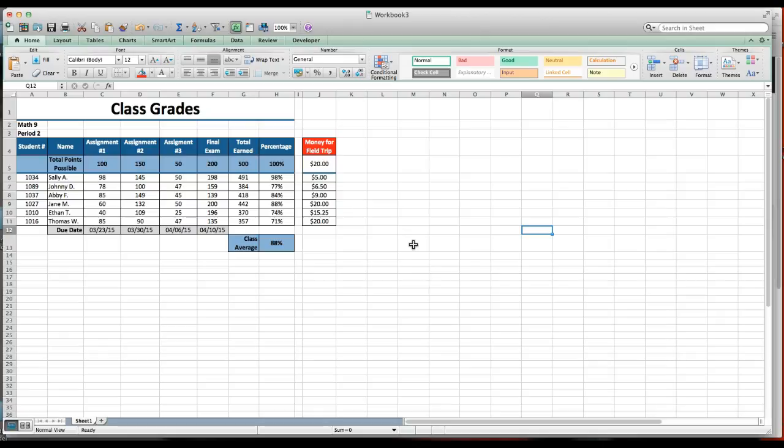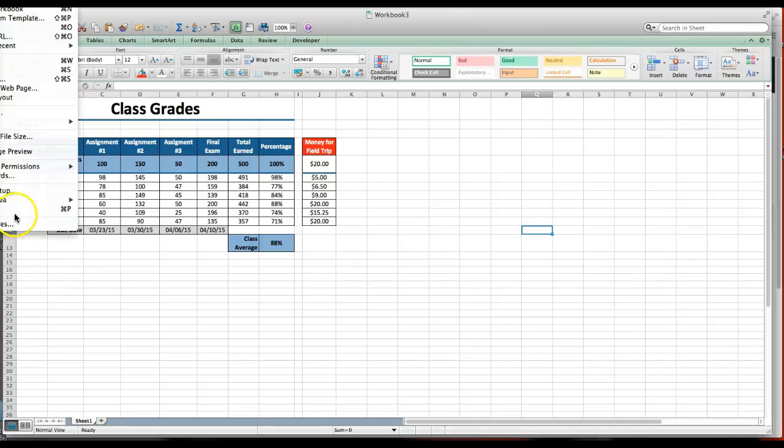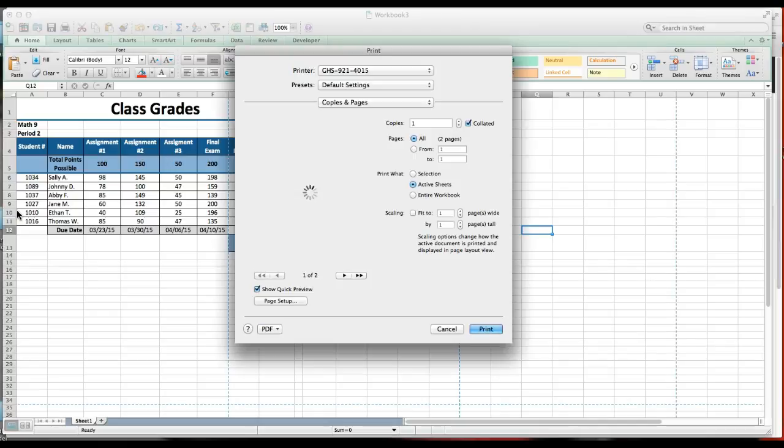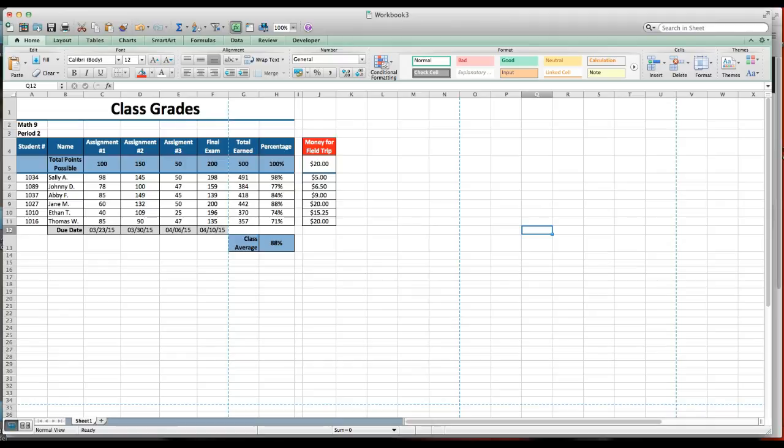The last thing we have to do is called conditional formatting. We could stop here, and it looks perfectly fine. If you were to go to print it, it would look like this, nice and neat. So the last thing we're going to do is conditional formatting.